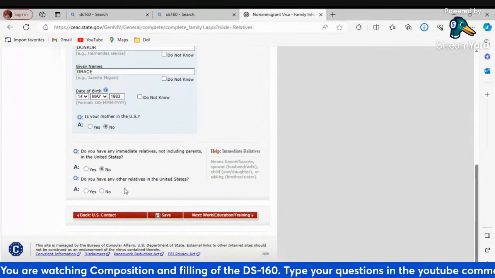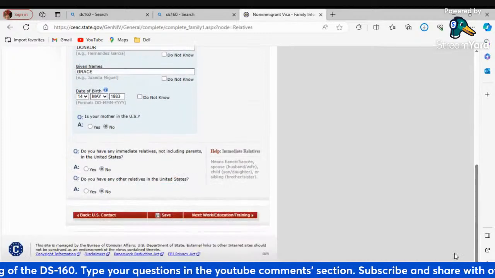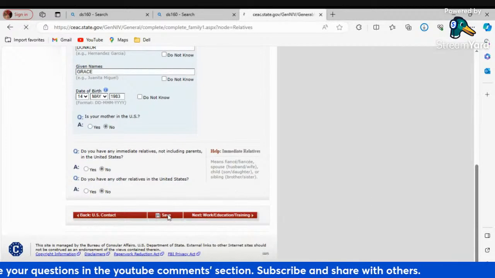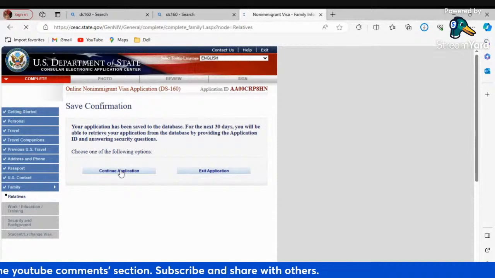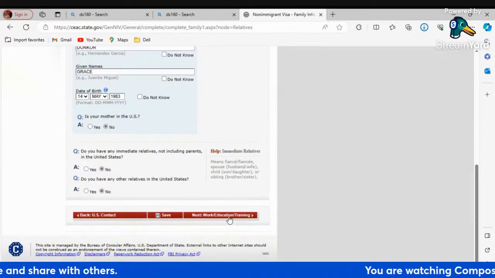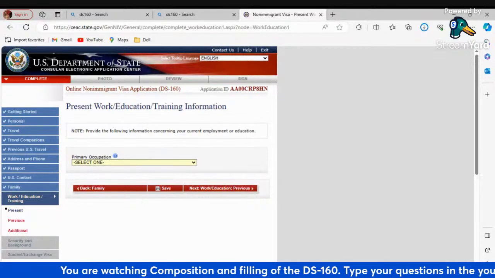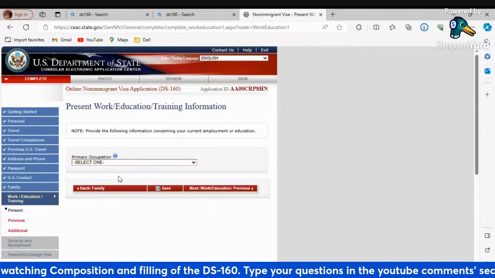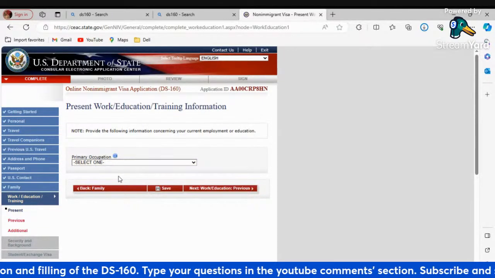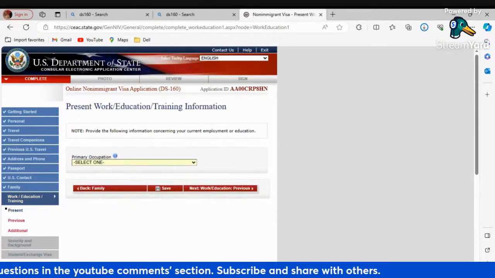Do you have any other relatives in the US? We say no so that we can proceed faster. So we save our details, then we continue our application. As we continue, we are going to education and training. This point is also very important. Which of the aspects are you in? Your present work, education, training information, primary occupation. So this guy is in medical and health.